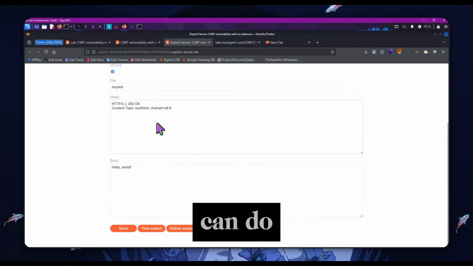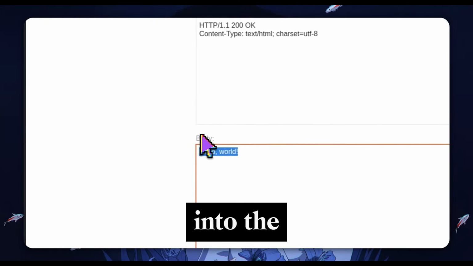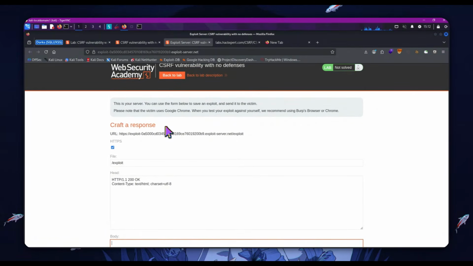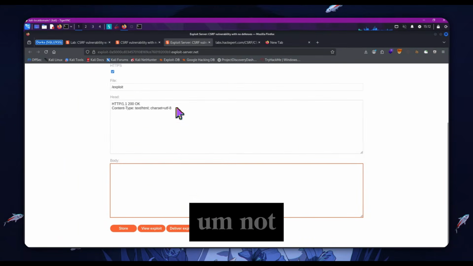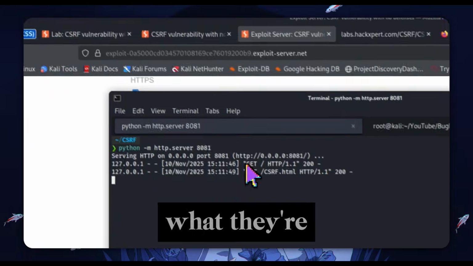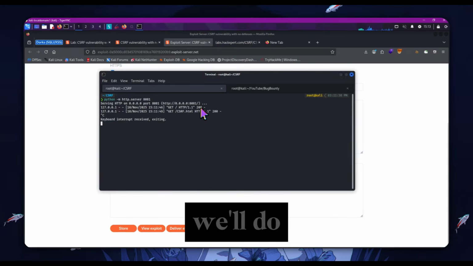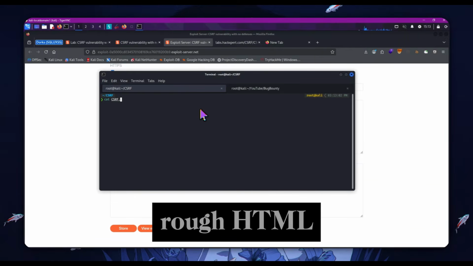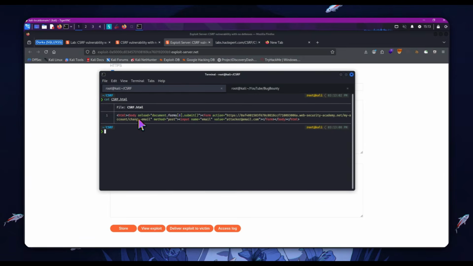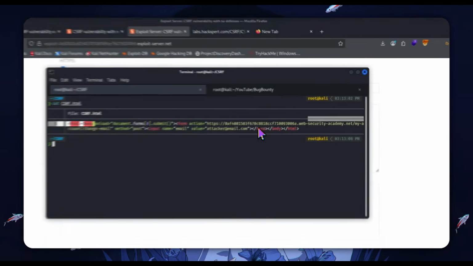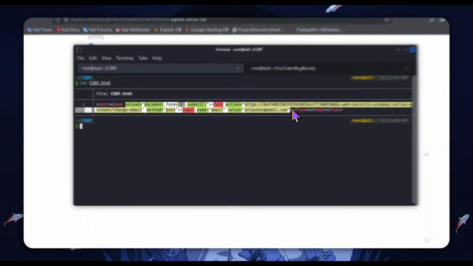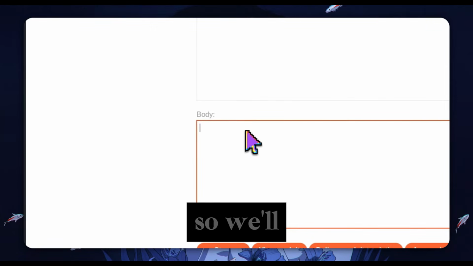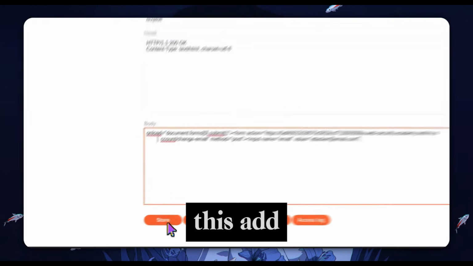And what we can do is put into the body our... not actually sure what they're wanting from this lab, but what we'll do, so just, I haven't actually done this one before, CSRF HTML, and it looks like they're not accepting direct HTML, so we'll just add this. We'll store.